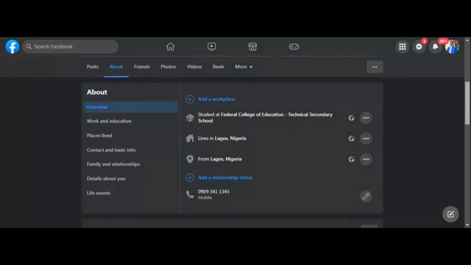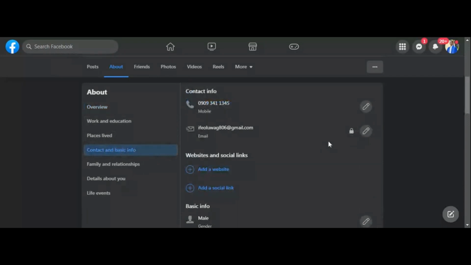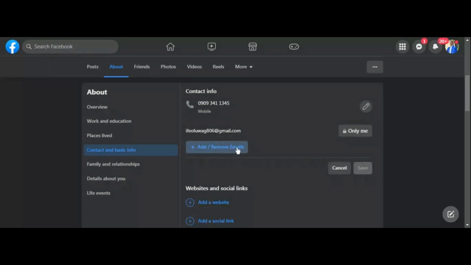So you go to where it says contact and basic info. So you click on that. So you see where your email is. So you click on the pencil beside it. So you click on add or remove emails. So you click on that.